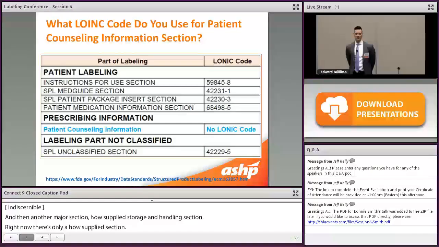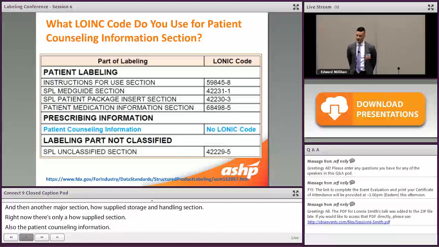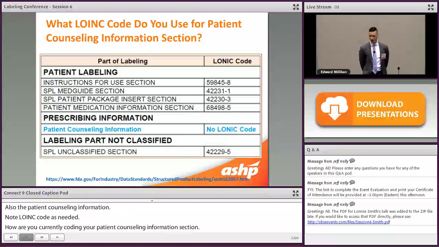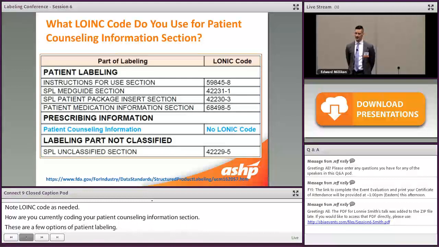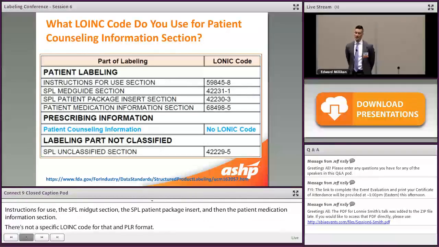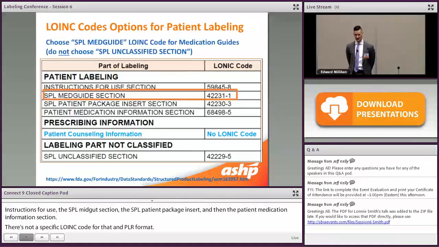So think for a second, how are you currently coding your patient counseling information section? Now, these are a few options with patient labeling. Instructions for use, the SPL med guide section, SPL patient package insert, and then the patient medication information section. There's not a specific LOINC code right now for this in the PLR format. And then there's the all-encompassing, my favorite, labeling part not classified. It's not really my favorite part. We want more specific information.